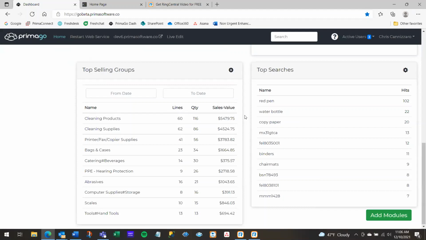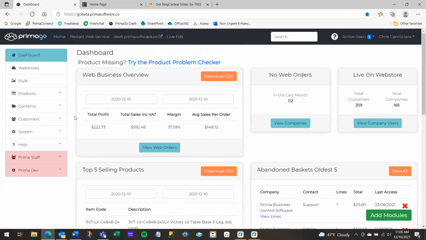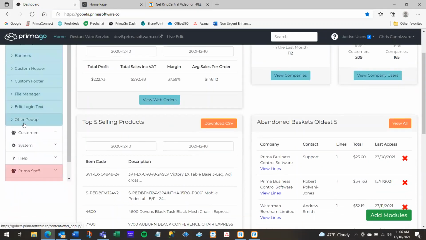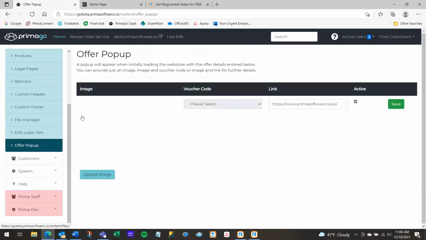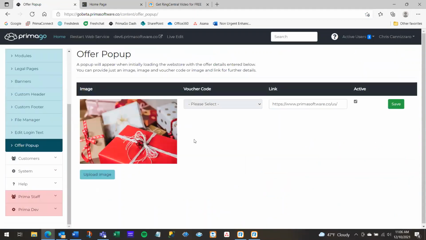All right, so in addition to that, we also have new offer pop-ups as well. So to show you what that looks like, we're going to go to Contents, and at the bottom here we have Offer Pop-up. So these offer pop-ups are going to be an image that appears to the user as they log onto the web store. You'll have the image here. You can also add on a voucher code or your own custom link right here.